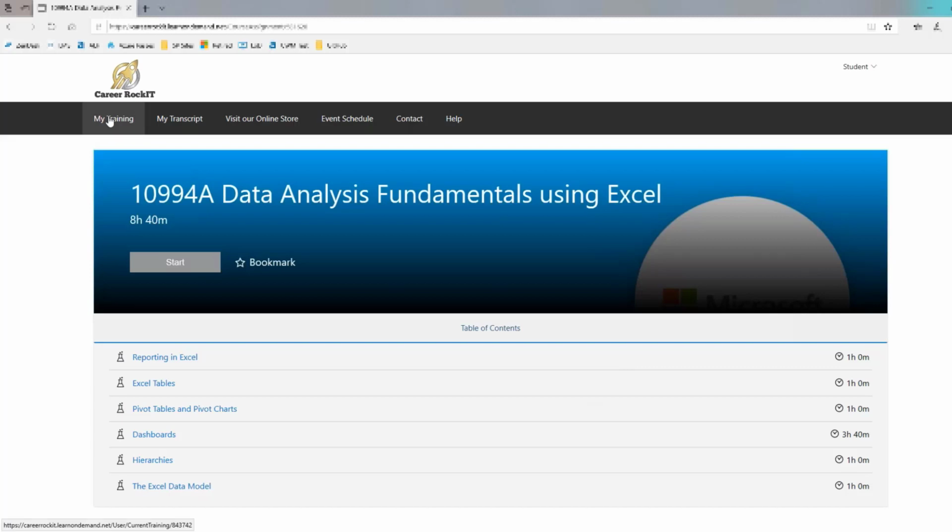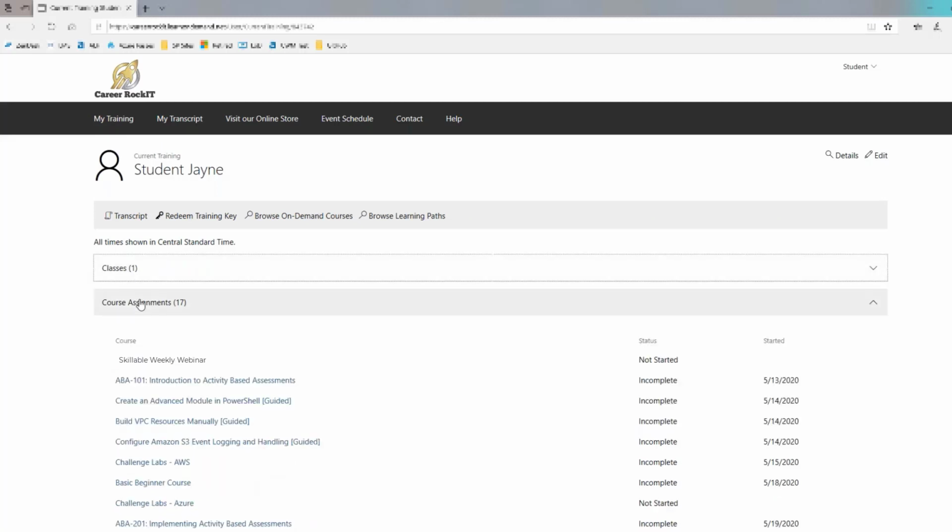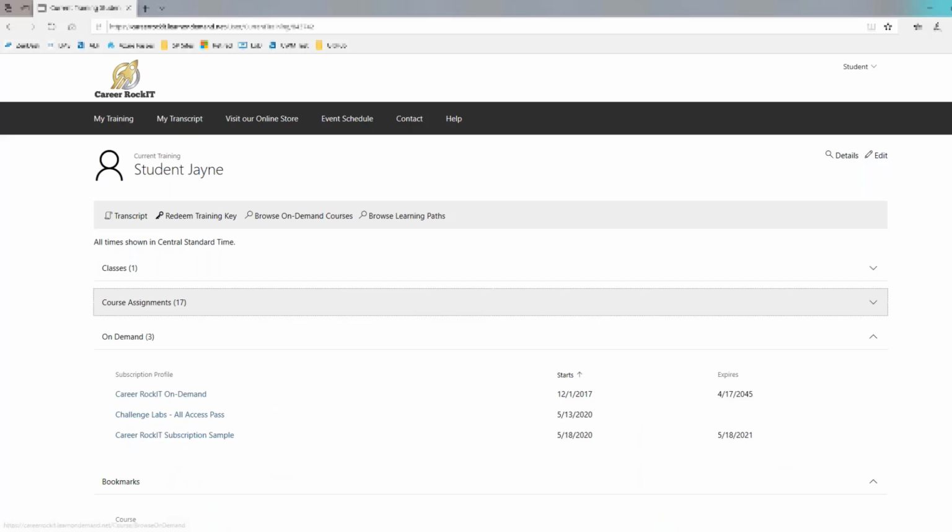When I log in and I already have an account, I'm always going to use my username and password. I'm going to be dropped on my current training page, and I can reopen any of my items or my course assignments from this page. I have a lot of things I haven't finished, so there's work to be done there.